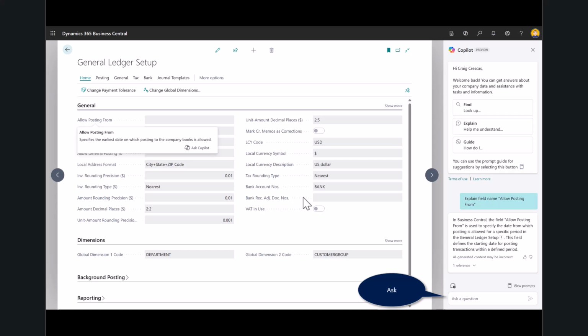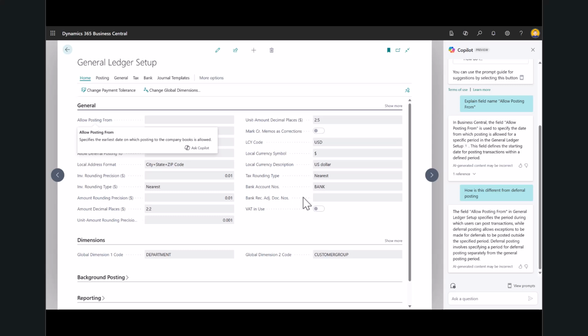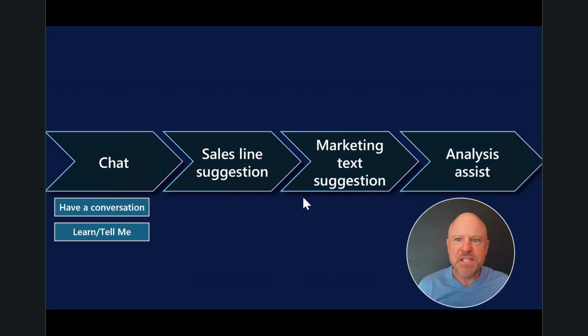But I want to know, in addition to that, what is the difference between the allow posting from and the deferral posting, which is the field just below it. And now you see again, I get a response in conversation that's helping me to understand the differences between the 2. So that's Conversational Chat.